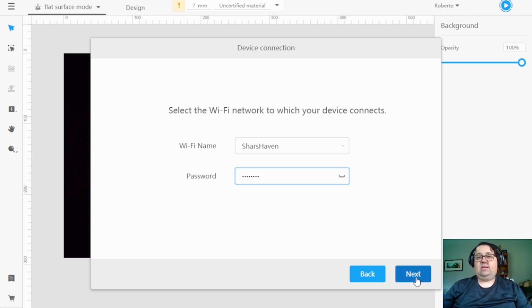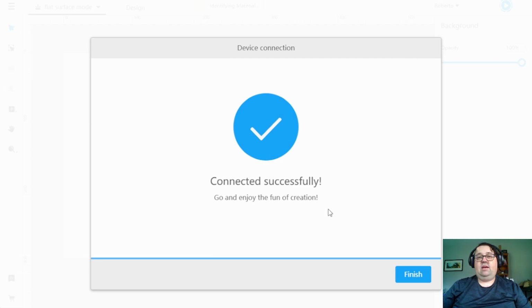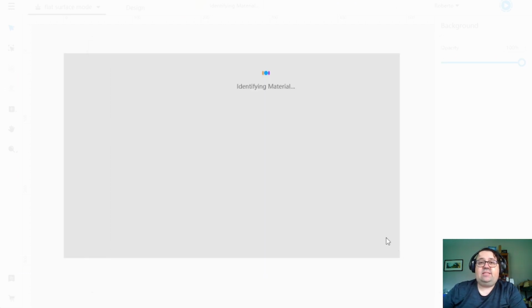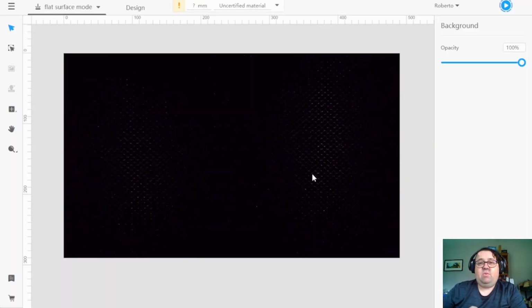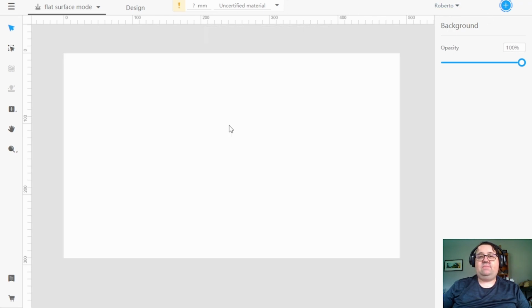And let's see. All right, now that it's connected successfully via Wi-Fi, I can now disconnect my wired connection. So I'm going to go ahead and do that. Now, if I were to try and start a job, well, it's not going to want me to do that. But now it is not connected. So you can see it's gone blank.